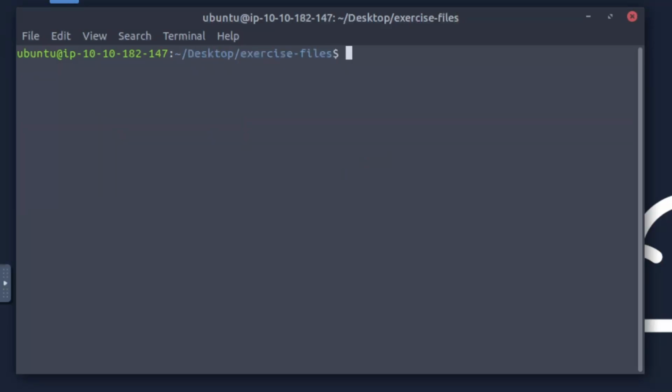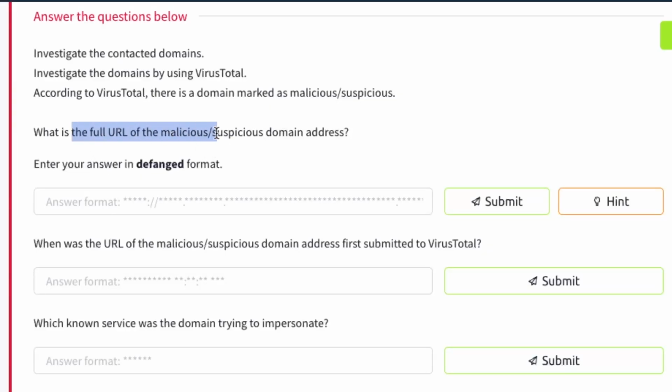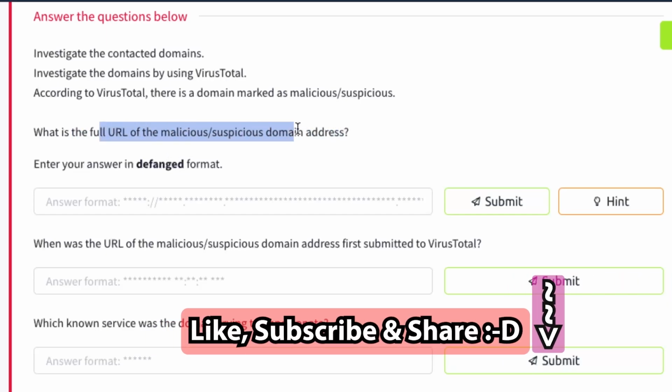So the first question that we had here is, what is the full URL of the malicious suspicious domain address? And we're going to be defanging it using CyberChef.